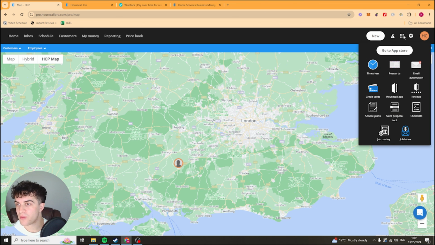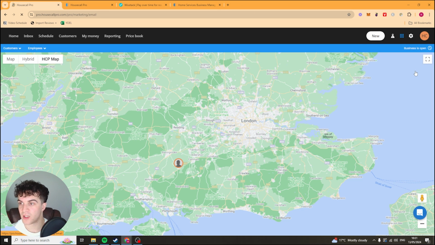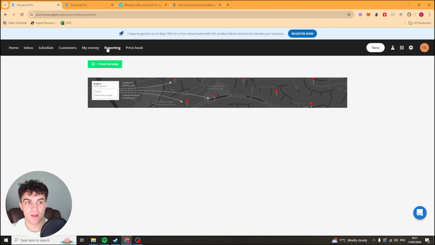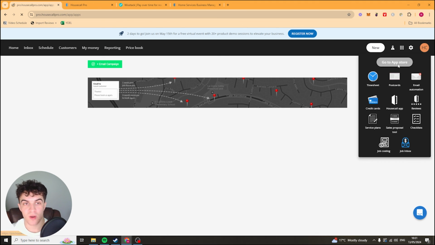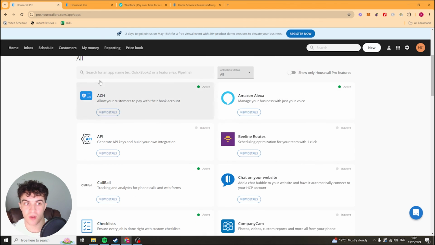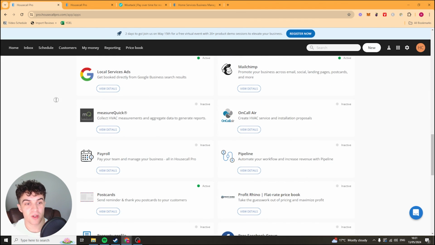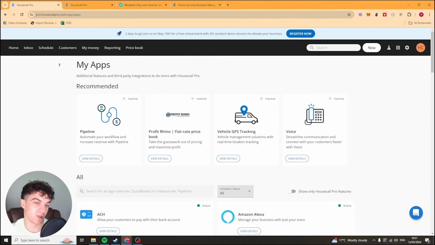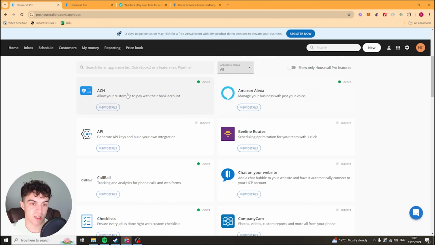And then lastly here we have this section here, which is basically the apps they have. They've got a lot of different apps. They've got stuff like email automations, and you can just add a campaign in here with that and you can start using that. But if we press this bit here, we can go to App Store and we can go ahead and add a ton of different apps to Housecall. It's pretty cool. It just allows you to add a lot more functionality and customization for your specific needs.